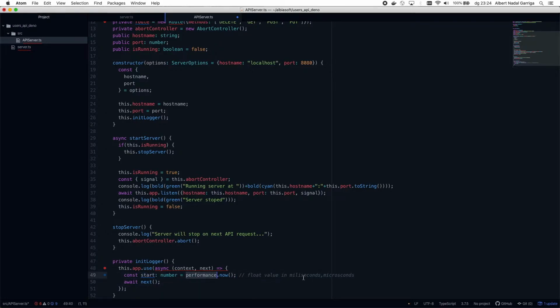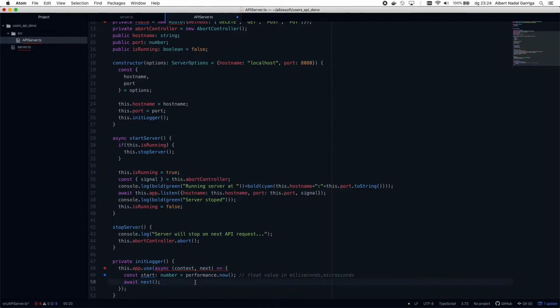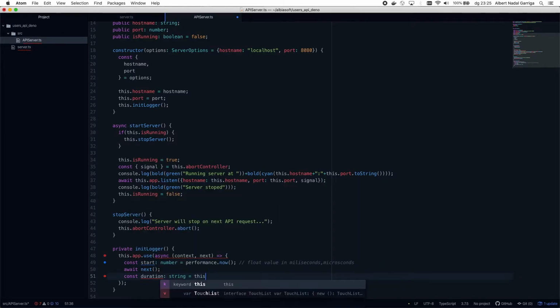The init-logger method implements a simple middleware to log all the HTTP requests received. Our logger will print on the screen all the information related to each request received. As you can see, the parameter context is the object that is passed from middleware to middleware. The parameter next is a callback function used to execute the next middleware in the stack.